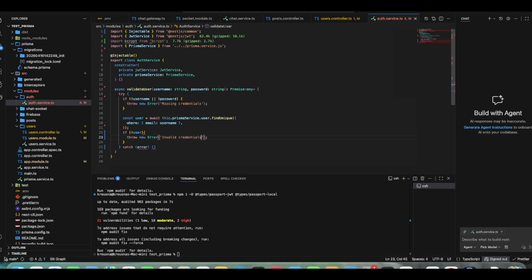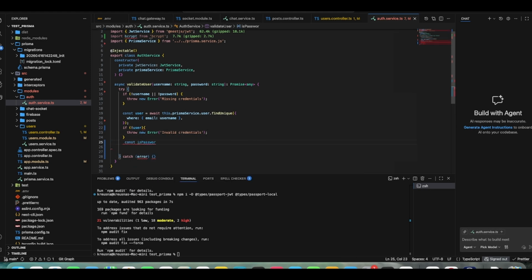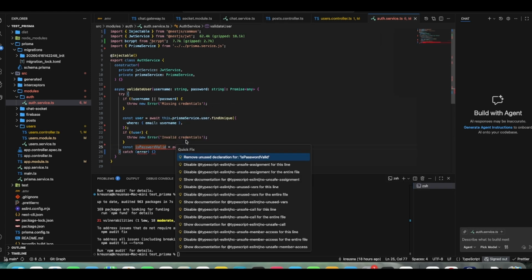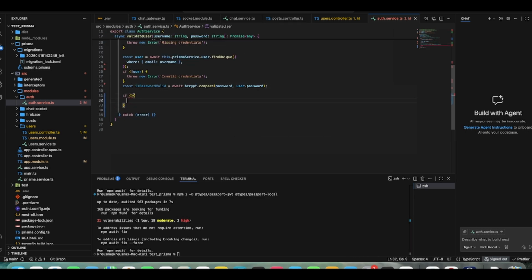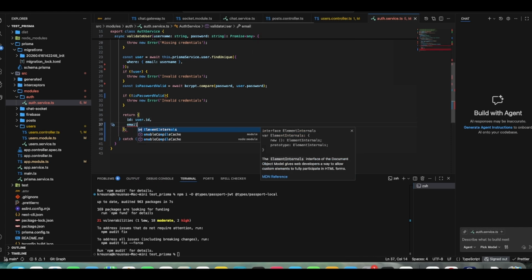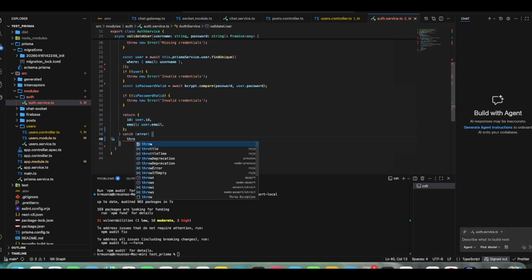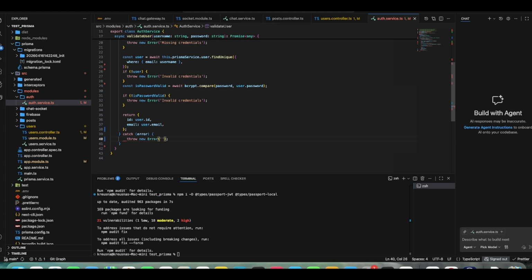If the user exists, we use Bcrypt compare to safely check if the raw text password matches our encrypted database hash. If everything checks out, return a clean user object containing only the ID and email. Notice that we explicitly avoid returning the user password string here to prevent accidental exposure down the line.